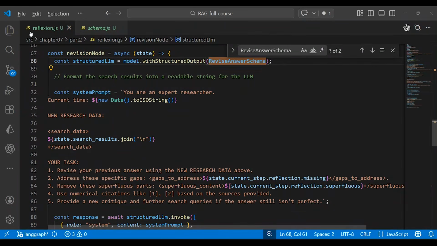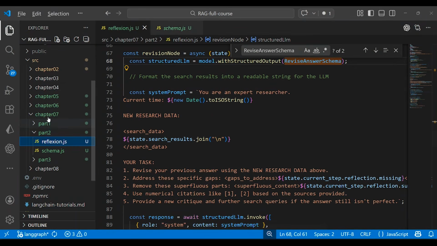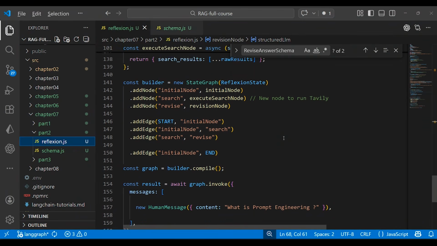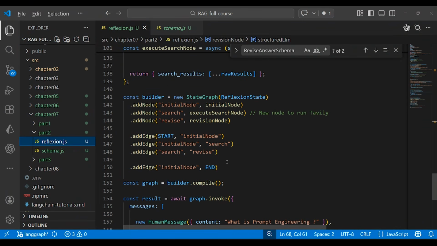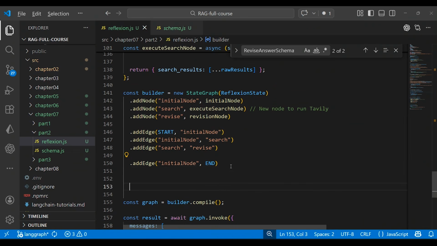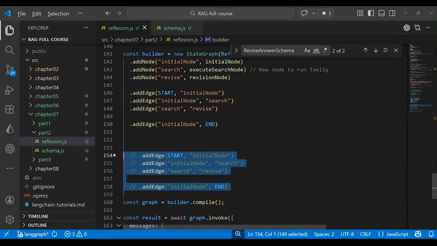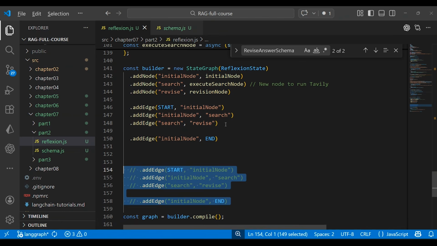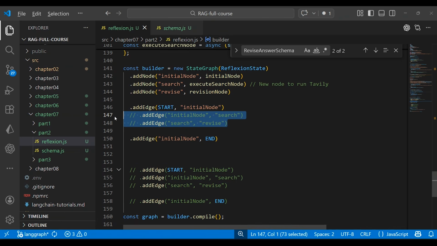Now, we're going to get into in here. And you can see we have chapter 7 and part 2. And we're going to head into reflection. Now, what I'm going to do in here first, I'm going to comment everything here. I'm going to copy this, and then I'm going to paste it at the bottom here. I'm going to comment this line here, and I'm going to comment this, I'm going to comment this.